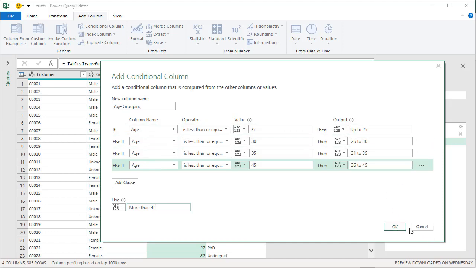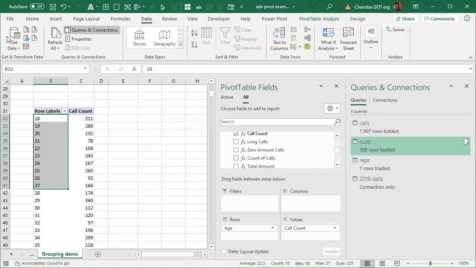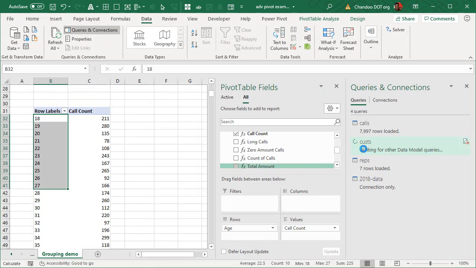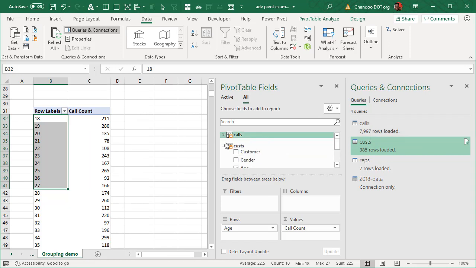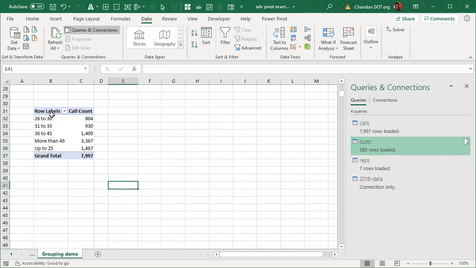It's a fairly simple, straightforward way of adding multiple if conditions in Power Query, and this will give you an age grouping here. We can just close and load, and that would kind of do a screen flickering and update that table in the data model. So now that is there, from customer's age, I'll just remove age and we will add the age grouping field, and it will show you these results.